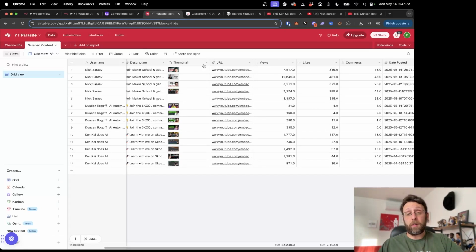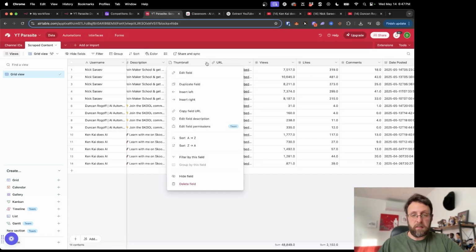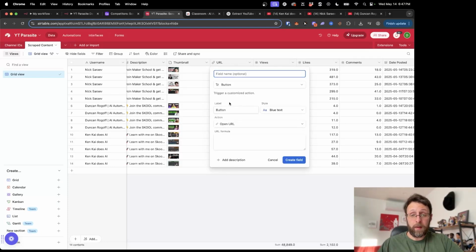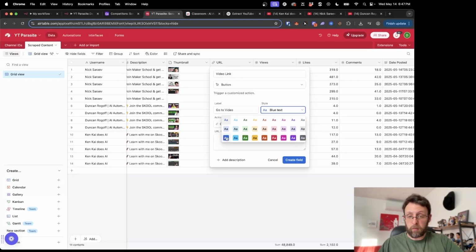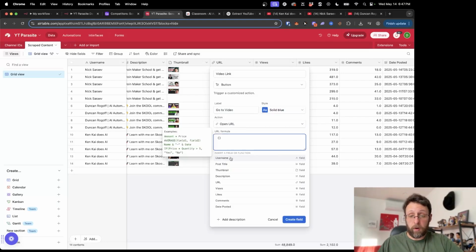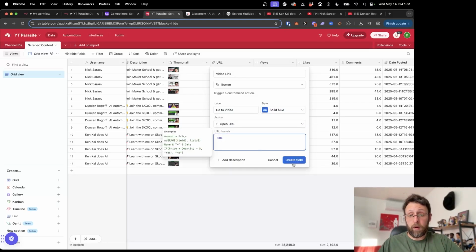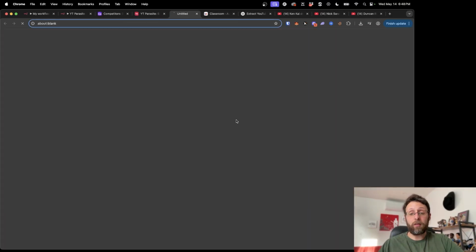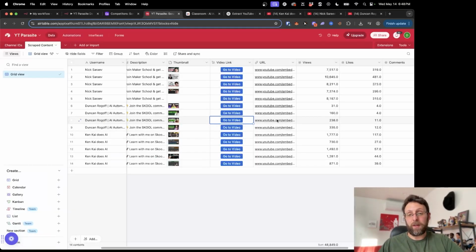The last cool thing that we can do, this is just a little trick that I like because I think it's neat. We can go in here, do insert right, and if we scroll down to the bottom, we can go to button, and call this video link. This is a button, and I'll label this, go to video, and I always like this blue and white. And if we come down here and type curly brackets, we can grab the URL and go to create field. Now this is going to give us a one-click little button to take us to the video for any of these, right? So this is pretty cool. I think this is a little nicer than looking at this link.